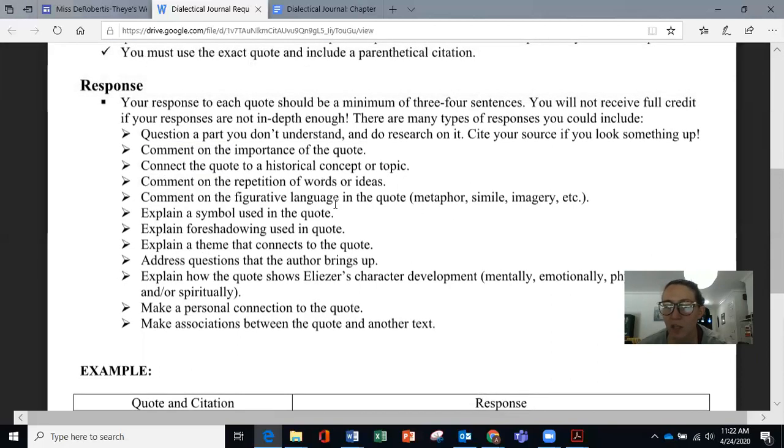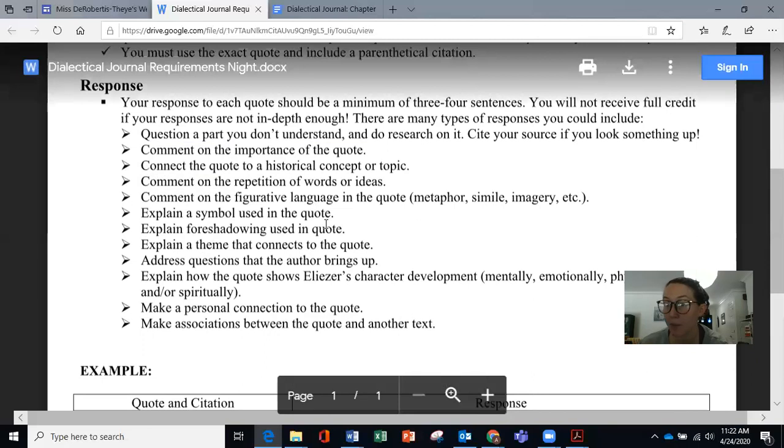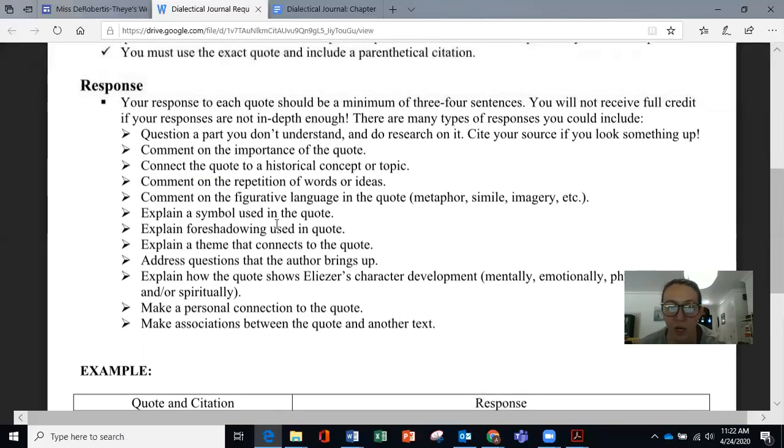So it's not so much how you respond, it's how in depth you go. So it doesn't matter if you have the same type of response for all the quotes throughout the book, as long as you're still applying some deep thought into your responses.